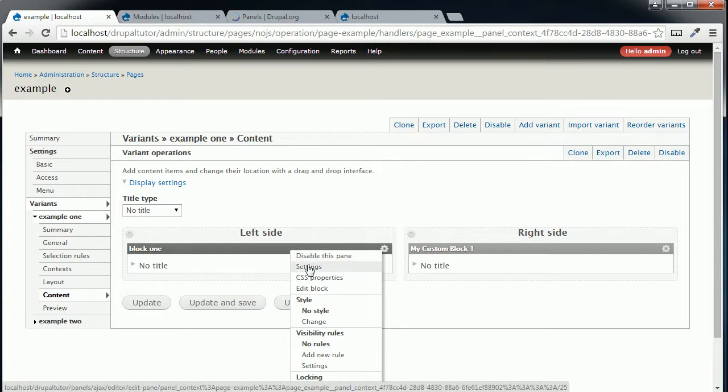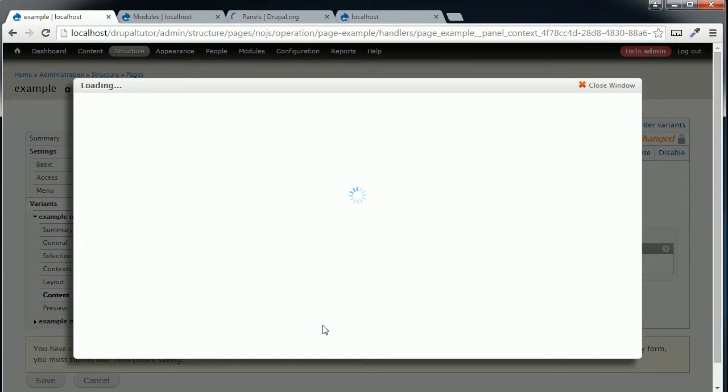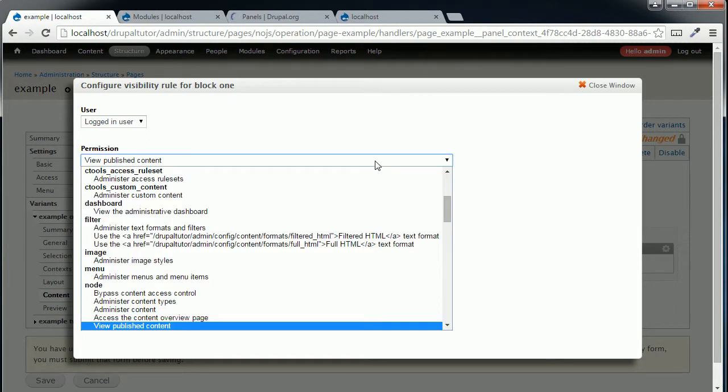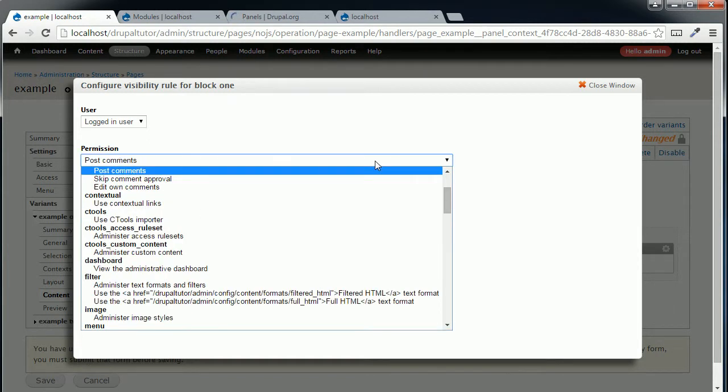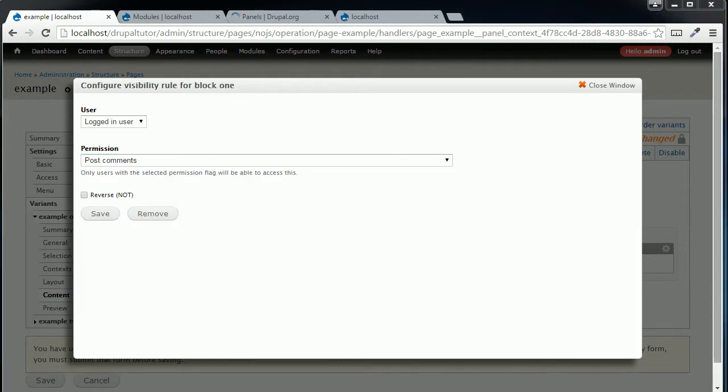Now if I click on settings, we get the usual settings page where we can choose to override the title or not. But what I'm really interested in is the visibility rules. So here I can choose to display this block or not, again based on certain rules. Now let me click on add new rule, and this time let me choose user permission and click next. Now I will choose something with panels itself. I will see what permission I can apply.